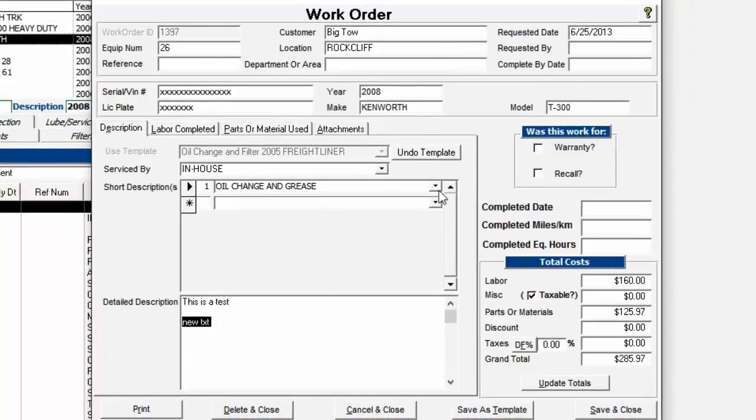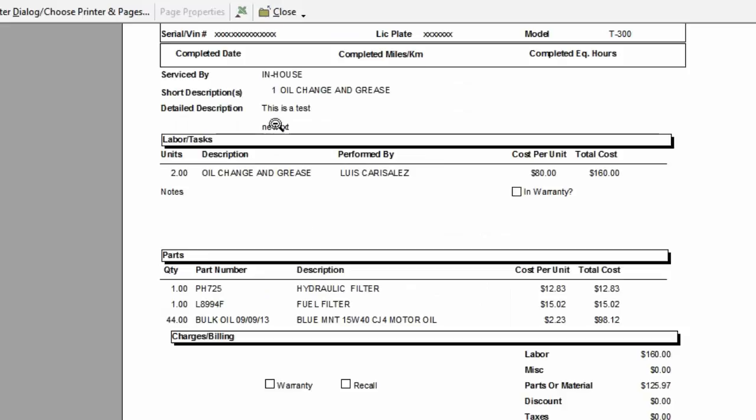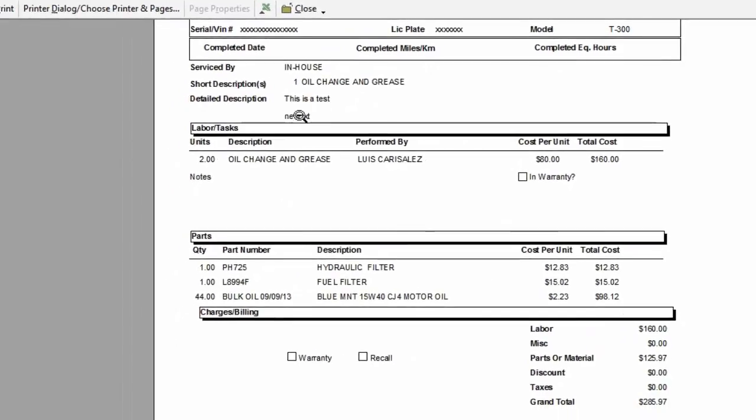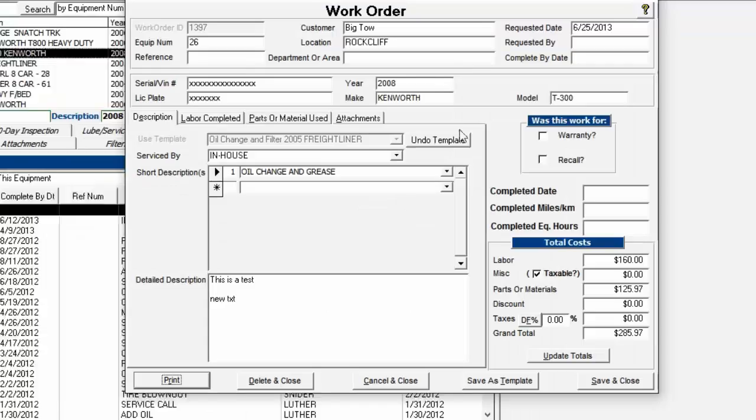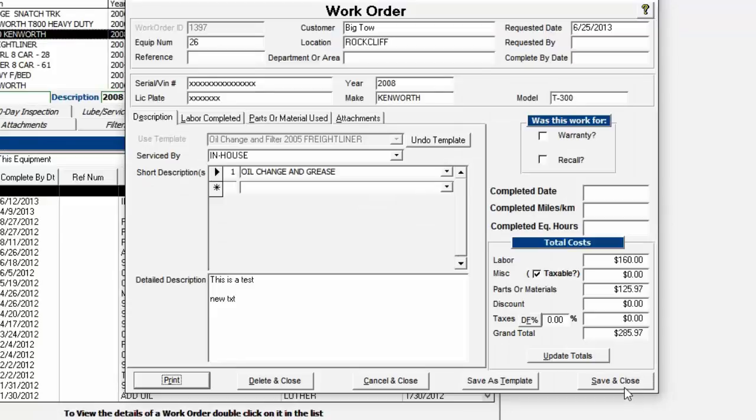I mean, everything is saved in the work order. If you open the work order and look at it, you would see it there. But when you click on print, in the preview you wouldn't see it, but you can see it here, new text. That information I just put in there is there. All right, so that's that issue.